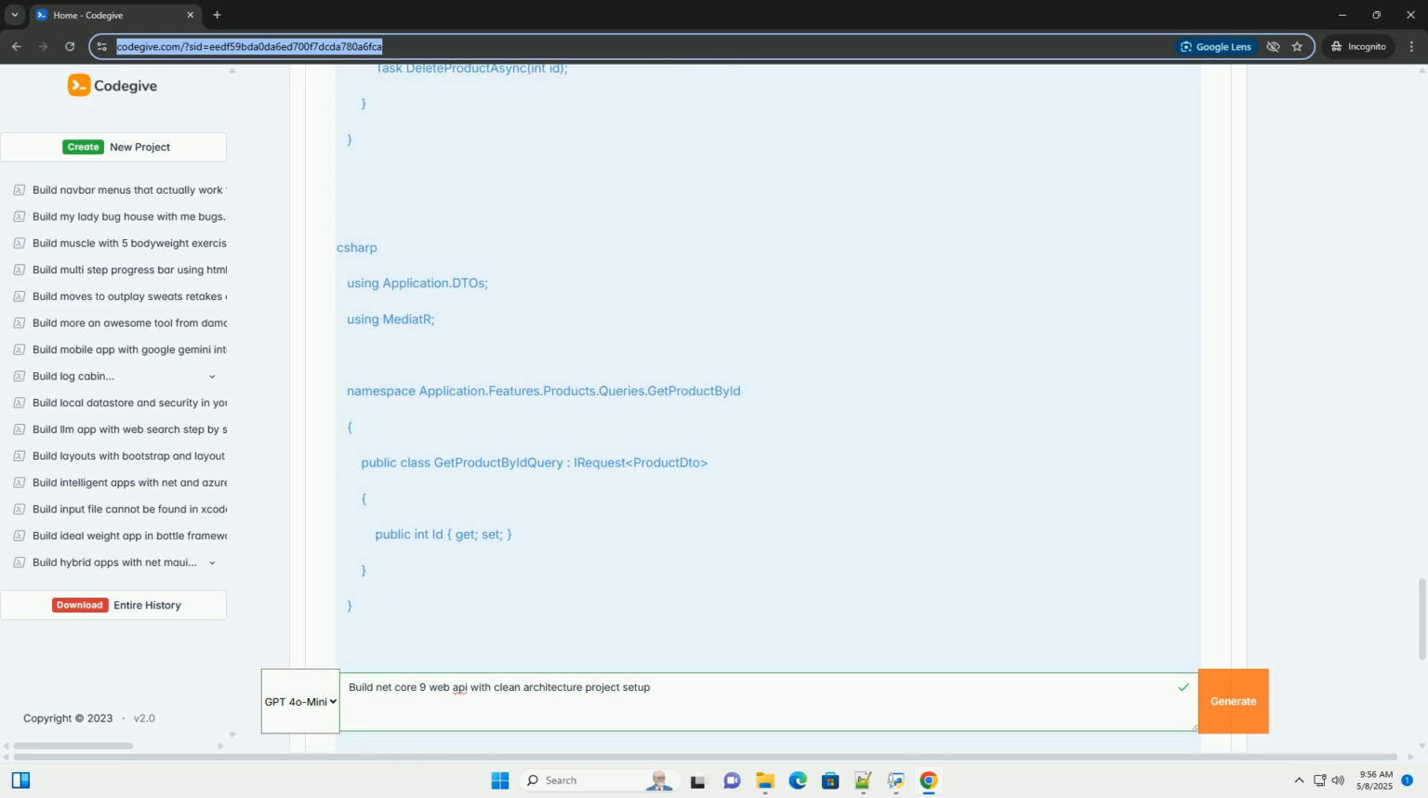Example, Infrastructure/Data/ApplicationDbContext.cs, using Entity Framework Core. Example, Infrastructure/Repositories/ProductRepository.cs. Example, Infrastructure/Services/ProductService.cs. 4. Web API layer, controllers and API endpoints.